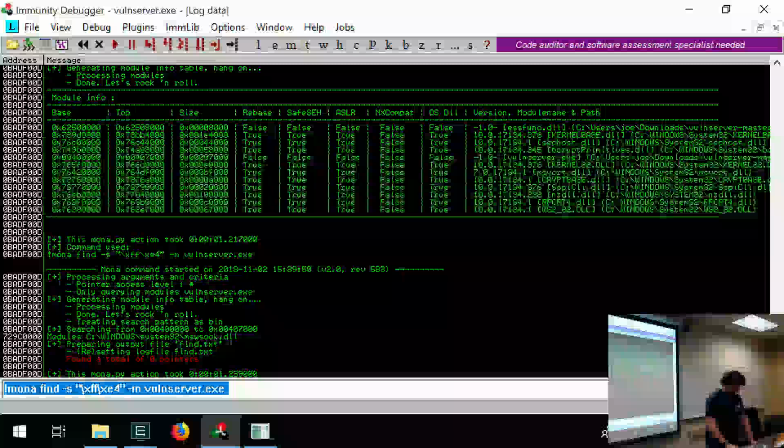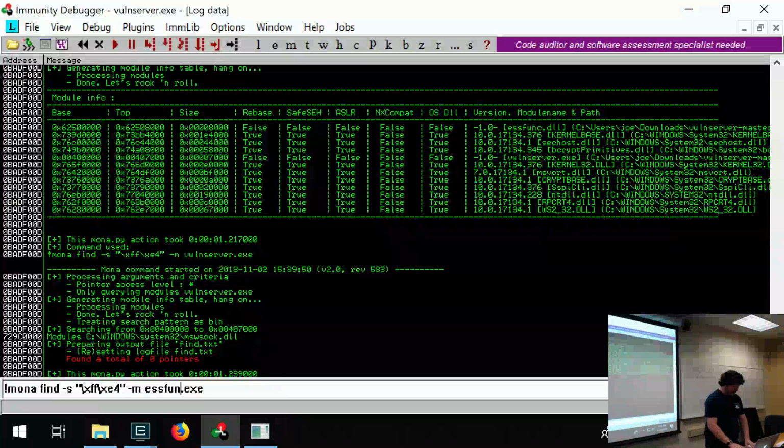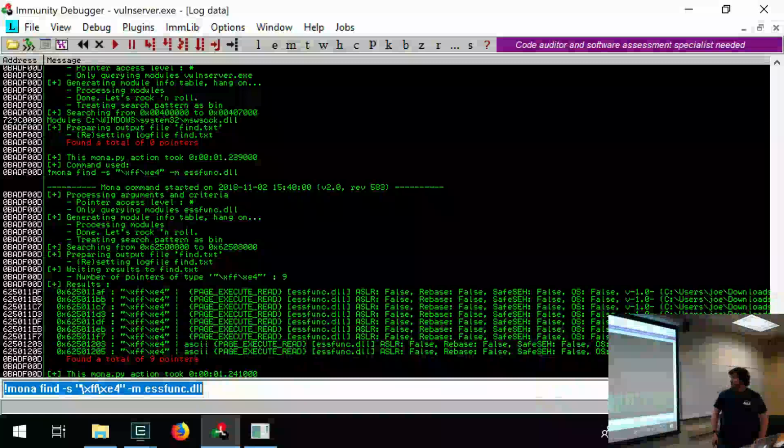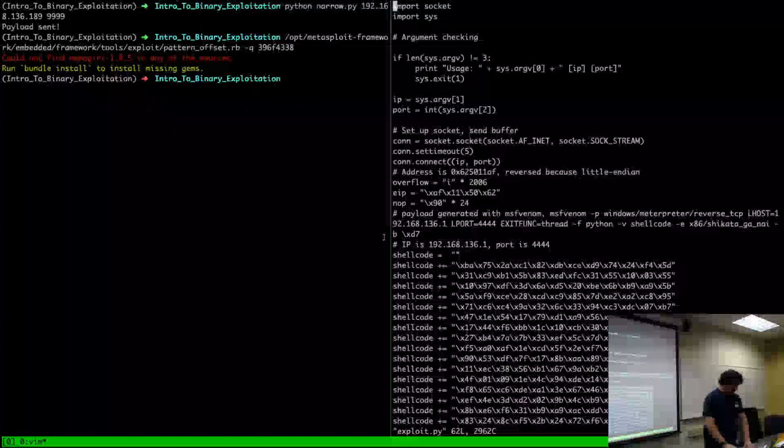So let's try essfunc.dll instead. Found a whole bunch of stuff. That's great. So let's just use the first result for our exploit. So now that we have that done, we'll jump over here and look at the script.